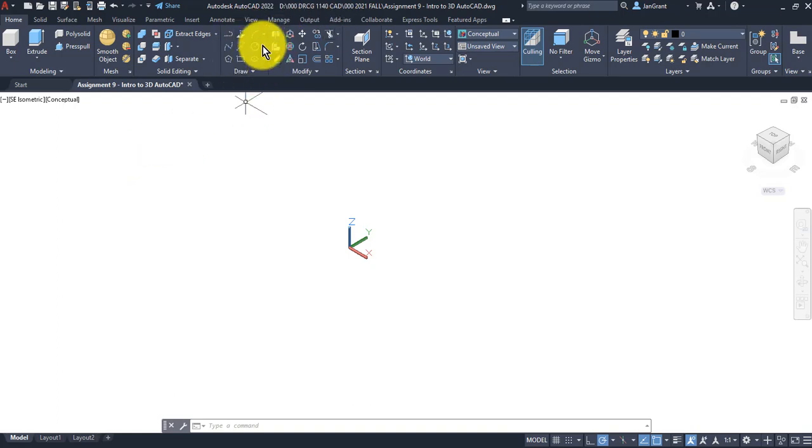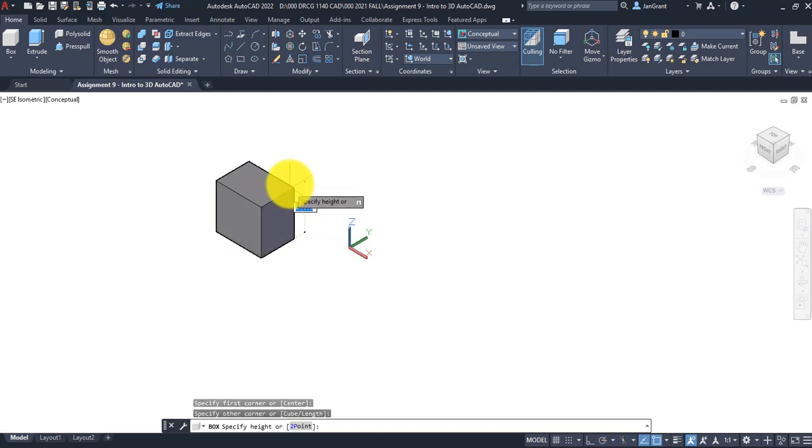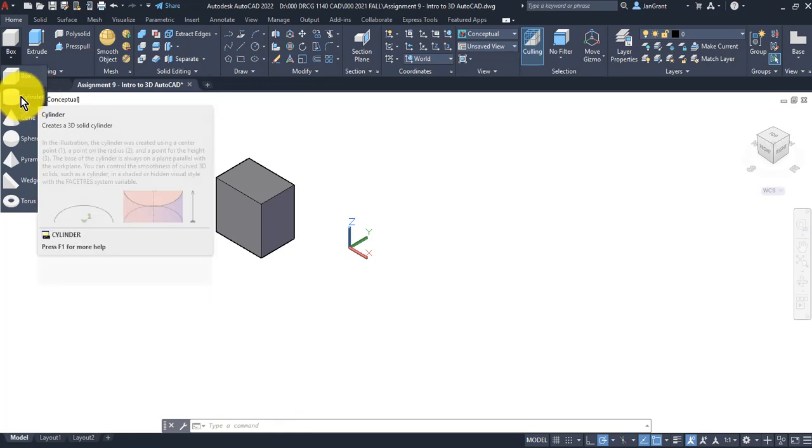But notice that there's still 2D functions, so you don't have to always go back to drafting and annotation. We have draw and modify, and we even have layers down here. So let's start with these primitive presets of shapes that we can draw. We can click on box, and then watching your command line, you can click a first corner, pull your mouse over and click another corner, and then pull your mouse up and click for the height. So we're just clicking, but if you watch your command line, which is something we really need to do, we would be able to enter some of that information.